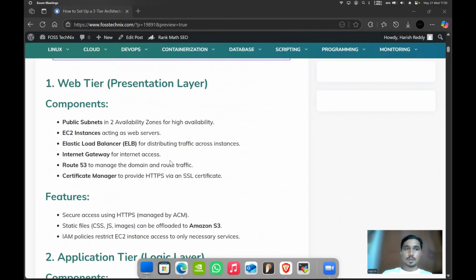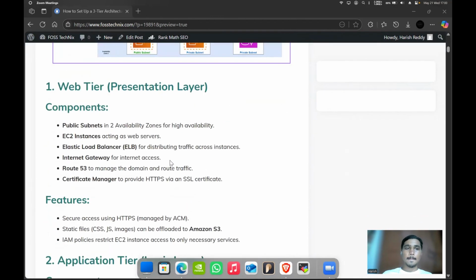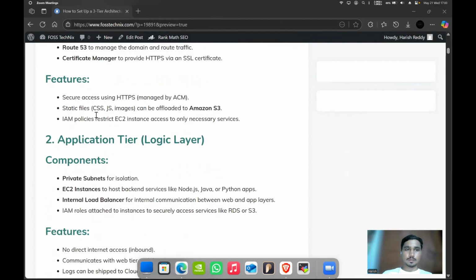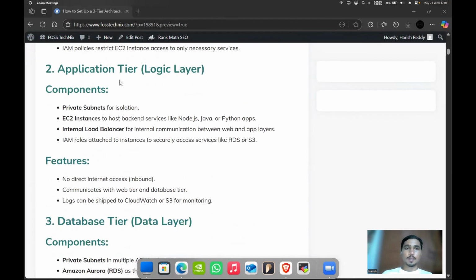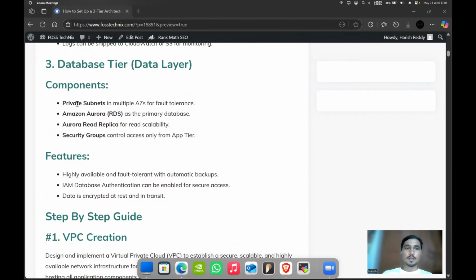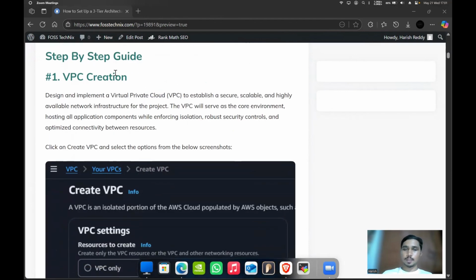As we saw, we have to make a web tier, app tier, and database tier. In the web tier, the components we use are public subnets, EC2 instances, an elastic load balancer for the external purpose, internet gateway, Route 53, and the Certificate Manager. In the application tier, we are going to use private subnets, EC2 instances, an internal load balancer, and an IAM role also. In the database tier, we are going to use private subnets, Amazon Aurora RDS, Aurora replica, and the security groups. We'll go by a step-by-step guide.